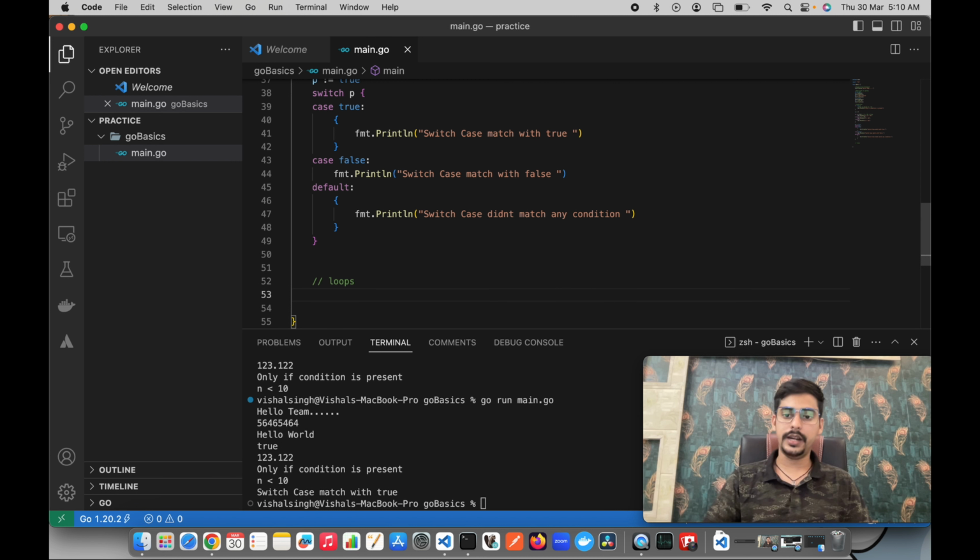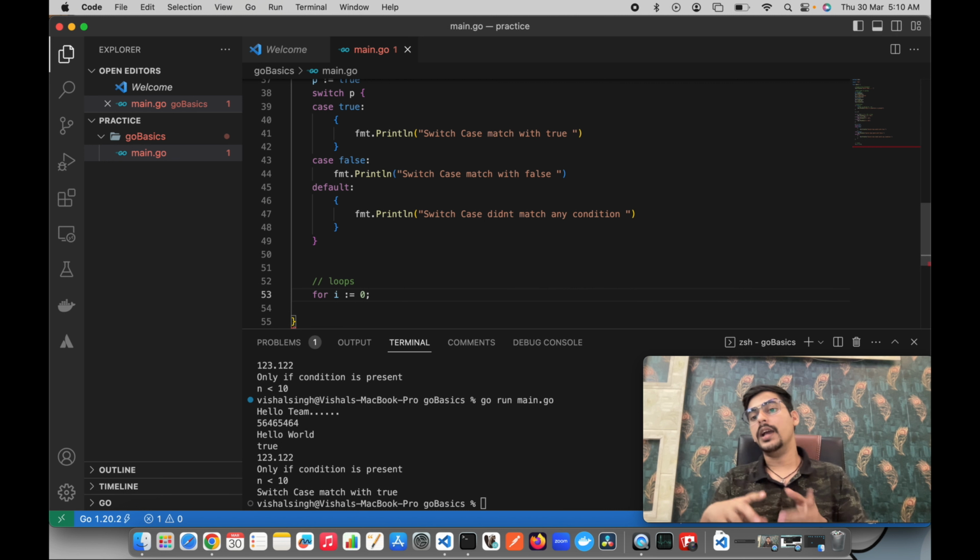So for i equals 0. When I say i equals 0, it doesn't mean i is always going to be the variable name. You can have whatever name you want. The first thing in the loop is where it starts, the second thing is where it ends. So i less than or equal to 10. I wanted to start at 1 because I want to print from 1 to 10. You can do 0 to 10 also, it's up to you.